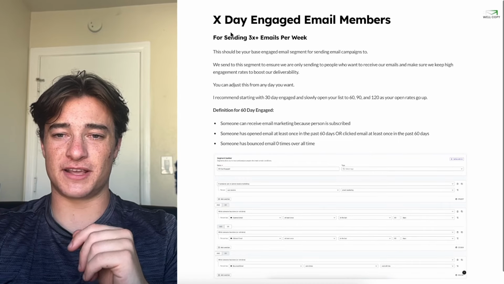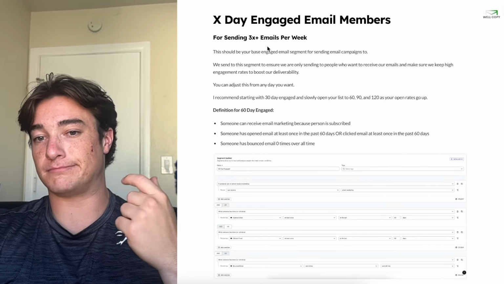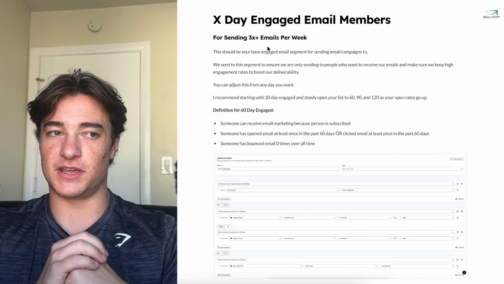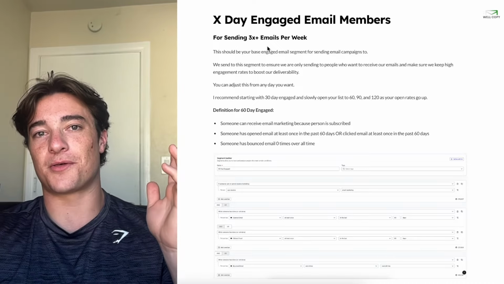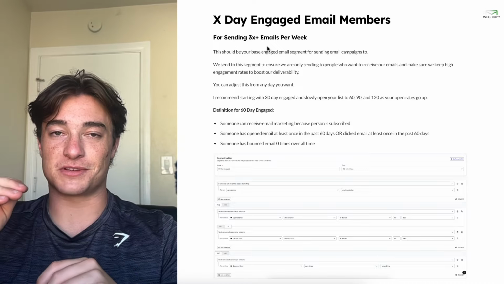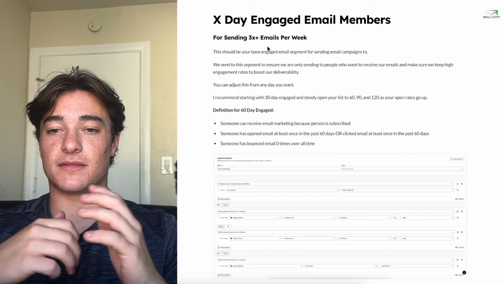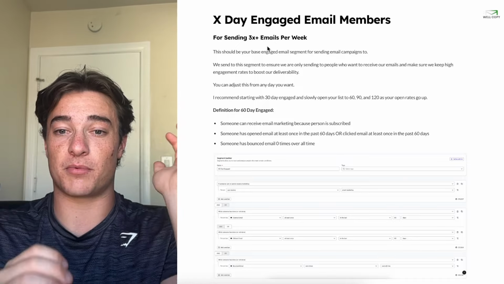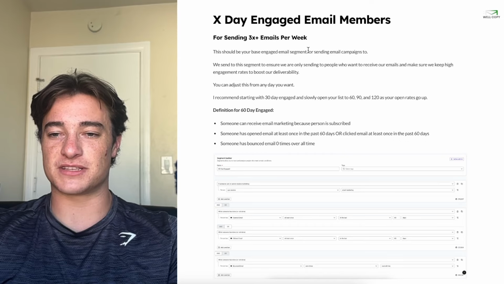So this first one is the X-Day engaged email members. This is for sending three or more emails per week. We found 3 to 4 times a week to be optimal across over 50 different e-com brands, 7 and 8 figures. Sending 3 to 4 email campaigns a week keeps you top of mind, and it allows you to build that relationship with the customer. And as long as you send good content, people will enjoy your emails and won't find it annoying. We notice lower unsubscribe rates on this rather than sending once per week. So this is your base engaged email segment for sending campaigns.